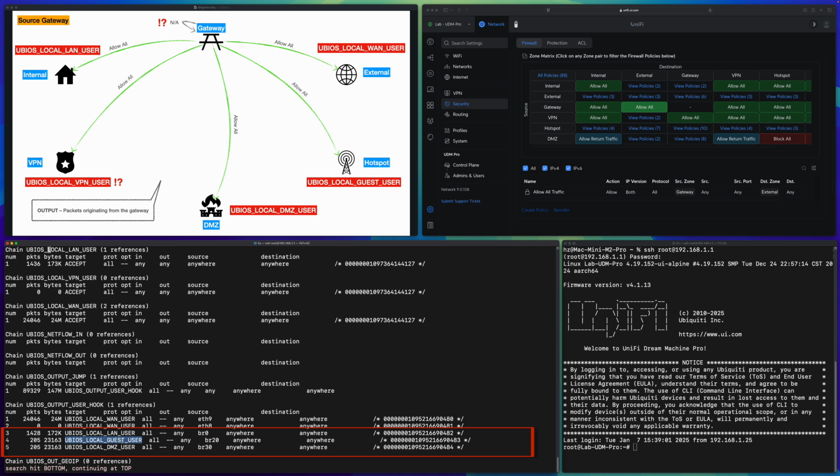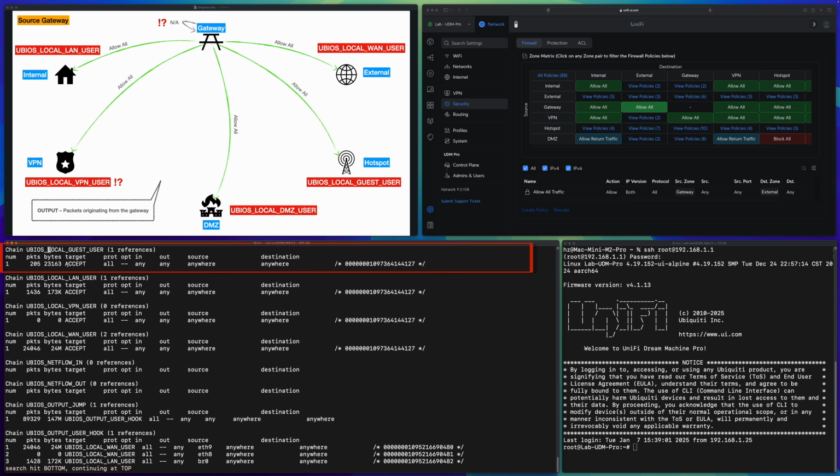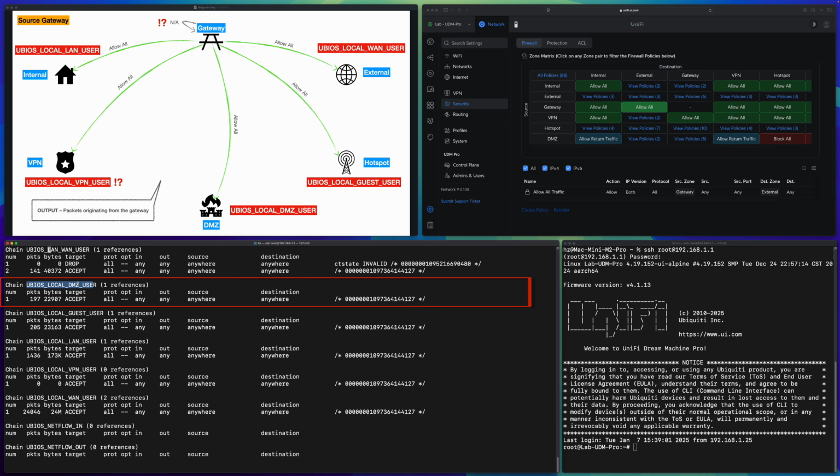Then we can see what it is. As expected, it's simply accepting all. Then in the same way, from local to DMZ, it's accepting all. Now you may think it's super simple for this gateway as the source situation. We can move on, right? Hold on a second. Let's look at from gateway to VPN.